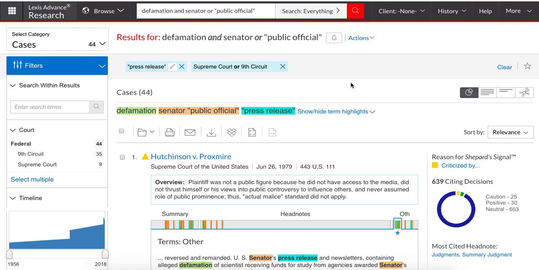Okay, so after we've got our results list narrowed down, how do we know which one of these cases within this results list makes a good case that we want to use to support our argument? So I have three goals to keep in mind.